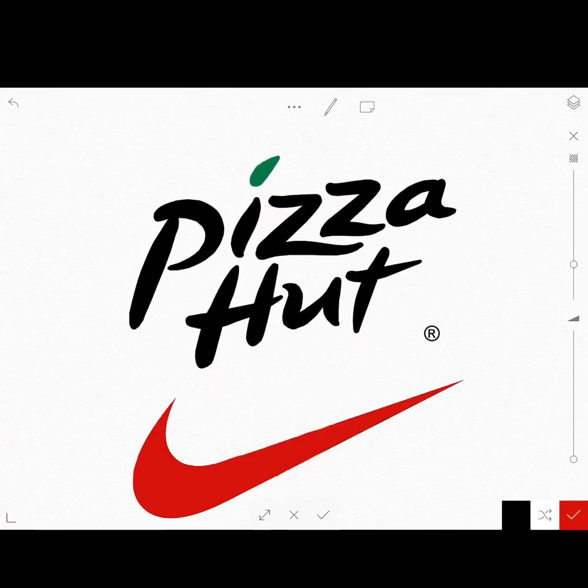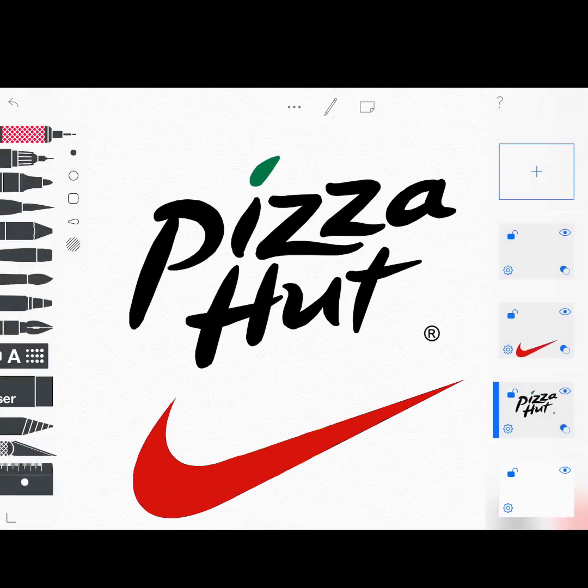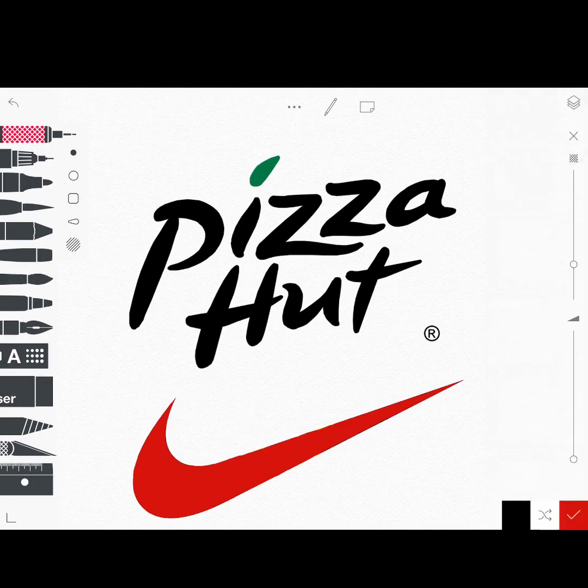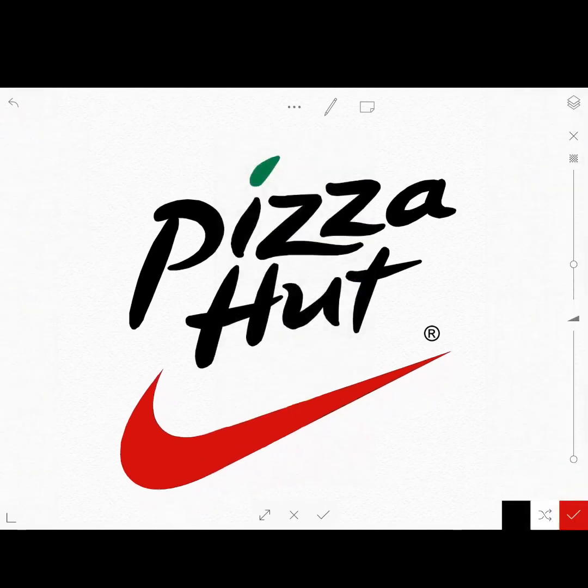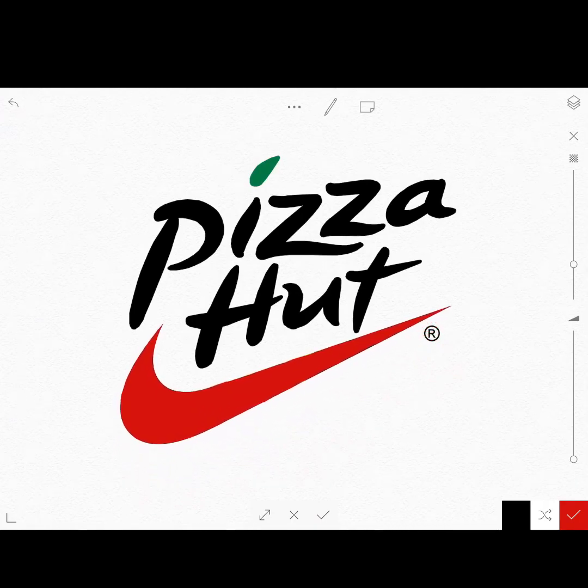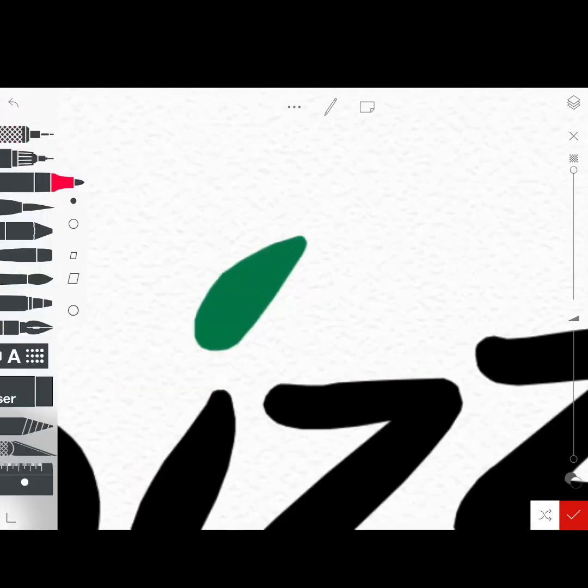I'm going to make sure that my logo is centered by moving the individual parts so it's better framed by the surface. For a final touch, I decided to swooshify the little leaf on top of the eye in pizza.